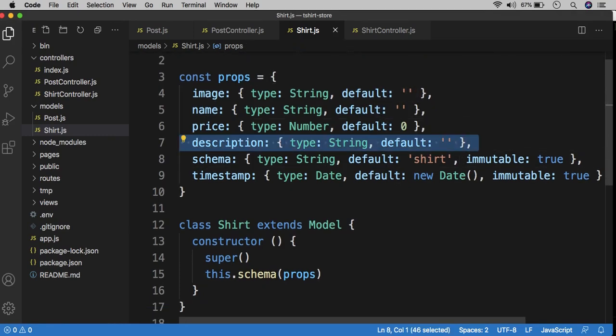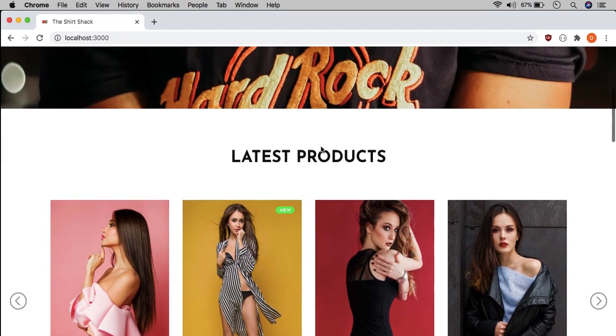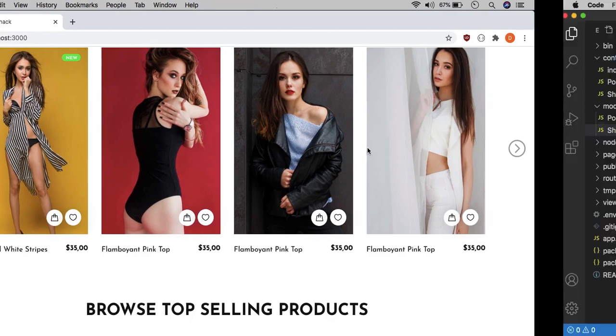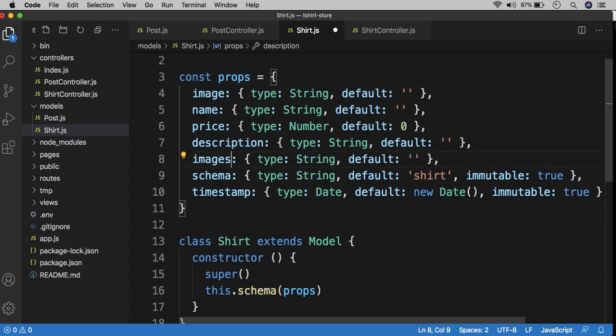And we're going to also have an array of sub images, so secondary images. So when a visitor clicks on one of these shirts, it's going to go to like a detail page with more images for that particular item. So we want to add that as well. So that's going to be an array of images. And we want to call this an array, of course, which means the default value should be an empty array.